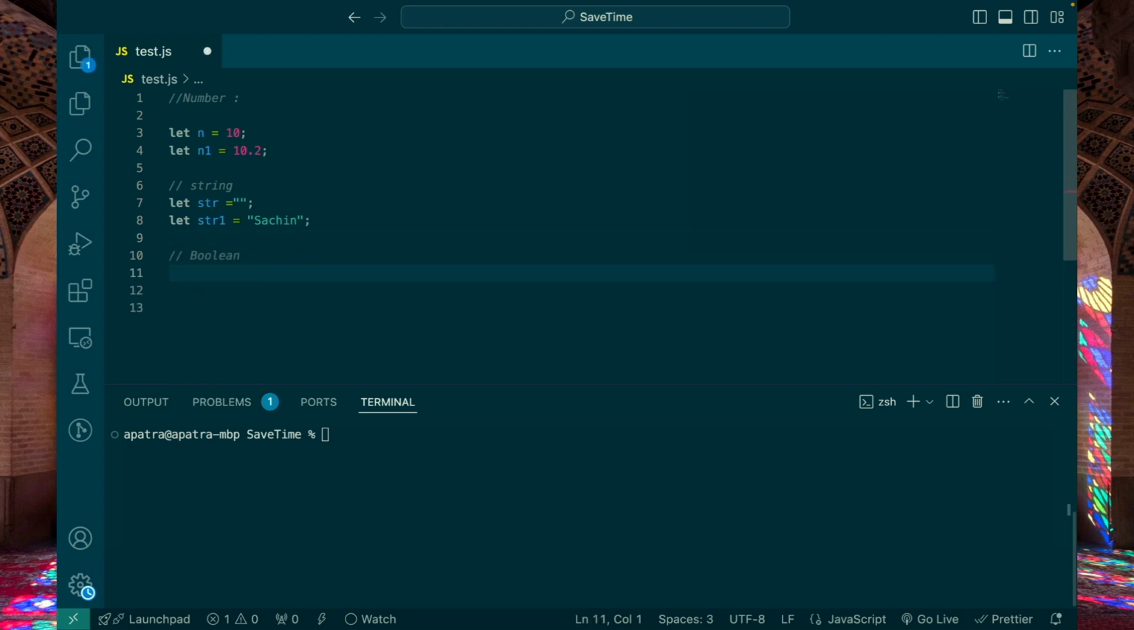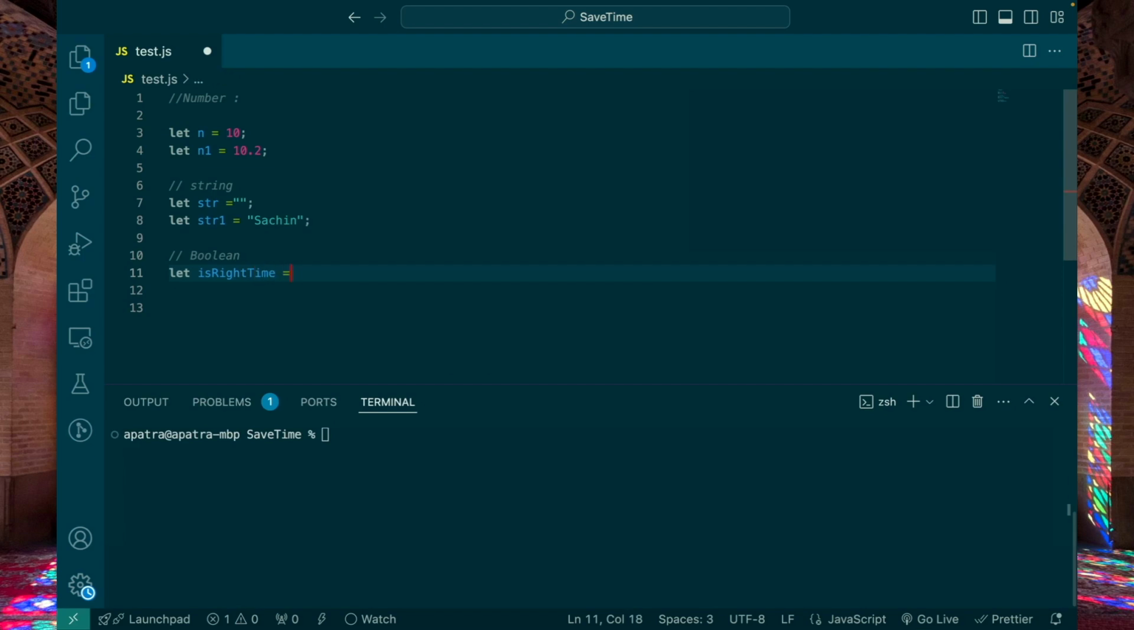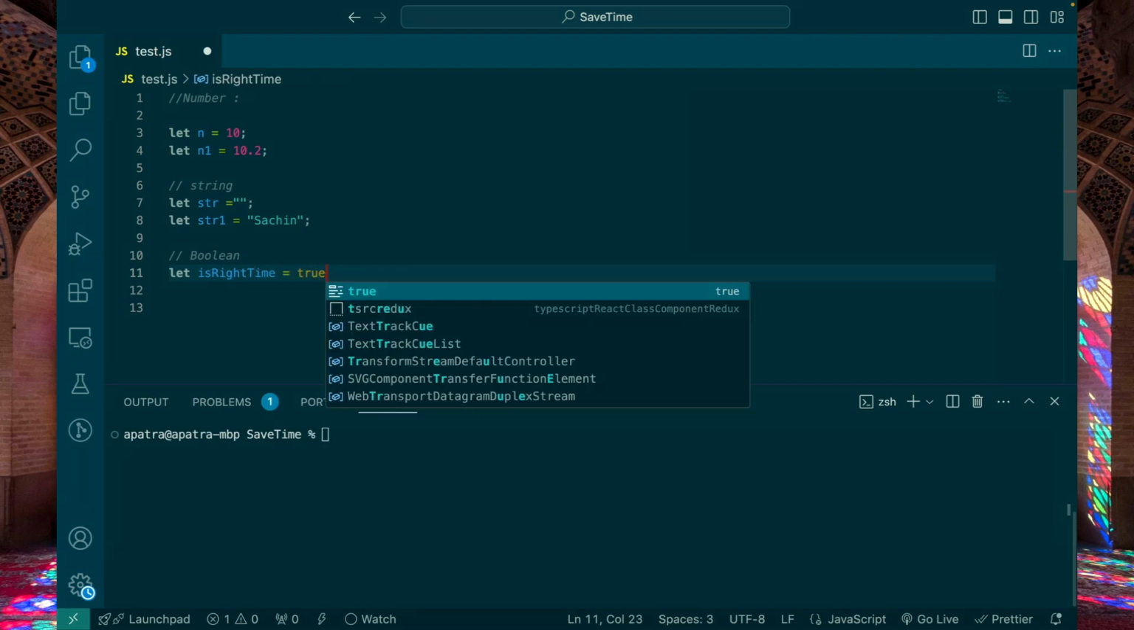Boolean means whenever we need some logical values, then we can use the Boolean data type. Like let isRightTime equals true. Boolean data type means either true or false, as per your requirement you have to define it. So here I defined isRightTime equals true, so I can say the data type of isRightTime is Boolean.